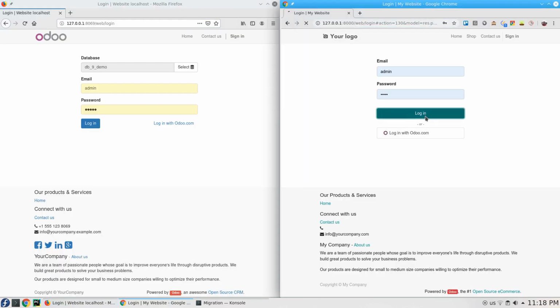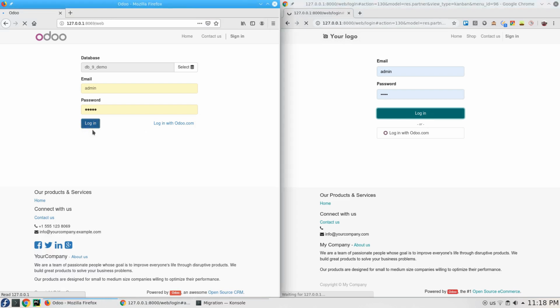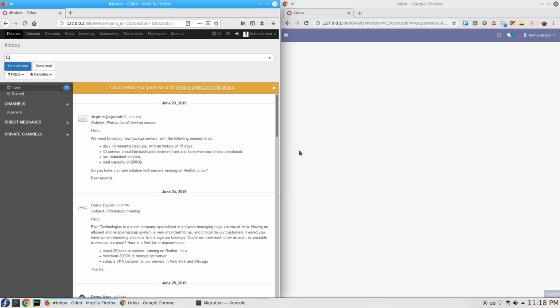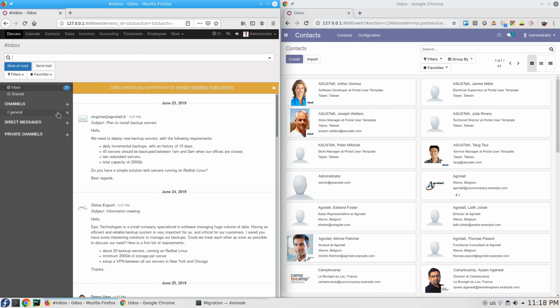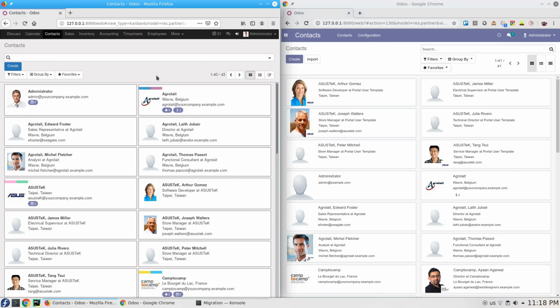So let's do a quick check. I will log in to both instances. Okay, this is version 9. I will check the contacts. As you can see here, almost every single record has been migrated from here to there. The logos and the photos of the accounts are also migrated. We have here Arthur Jomez, and also we have Arthur Jomez.